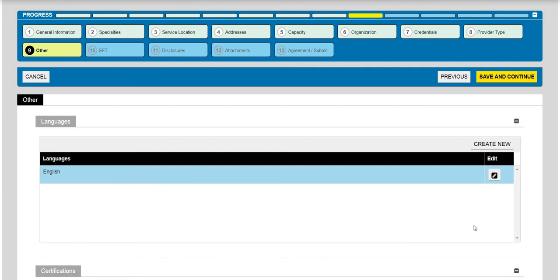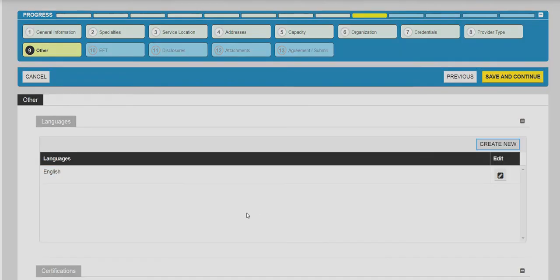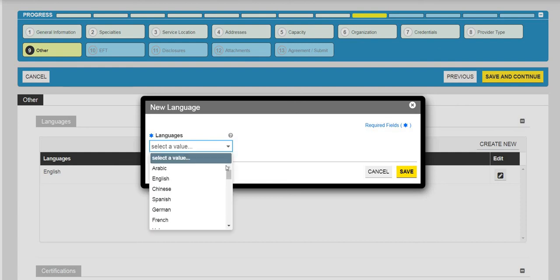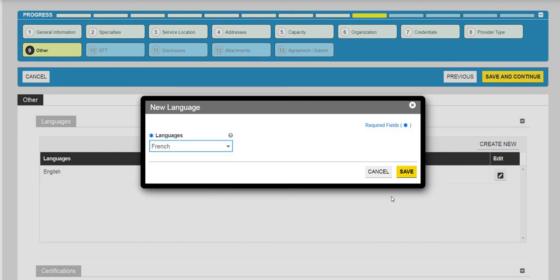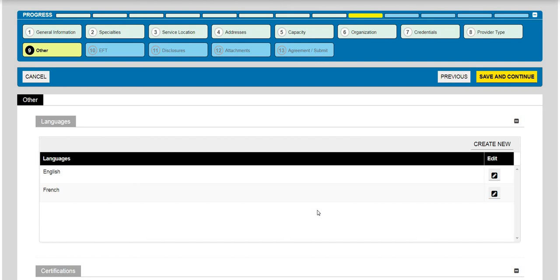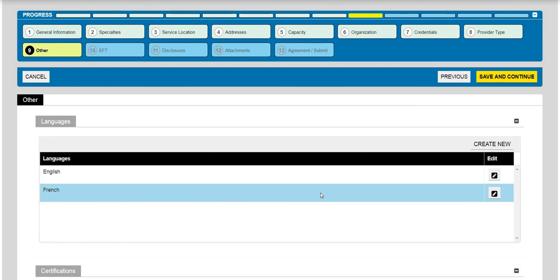And you'll notice that I can do this as many times as I do have languages spoken at the office. So if we also speak French at our office, I'm going to just simply select French, hit Save to continue. There's no dates associated with this. We just want to know and provide the most up-to-date information to our members regarding any languages spoken at your service locations.